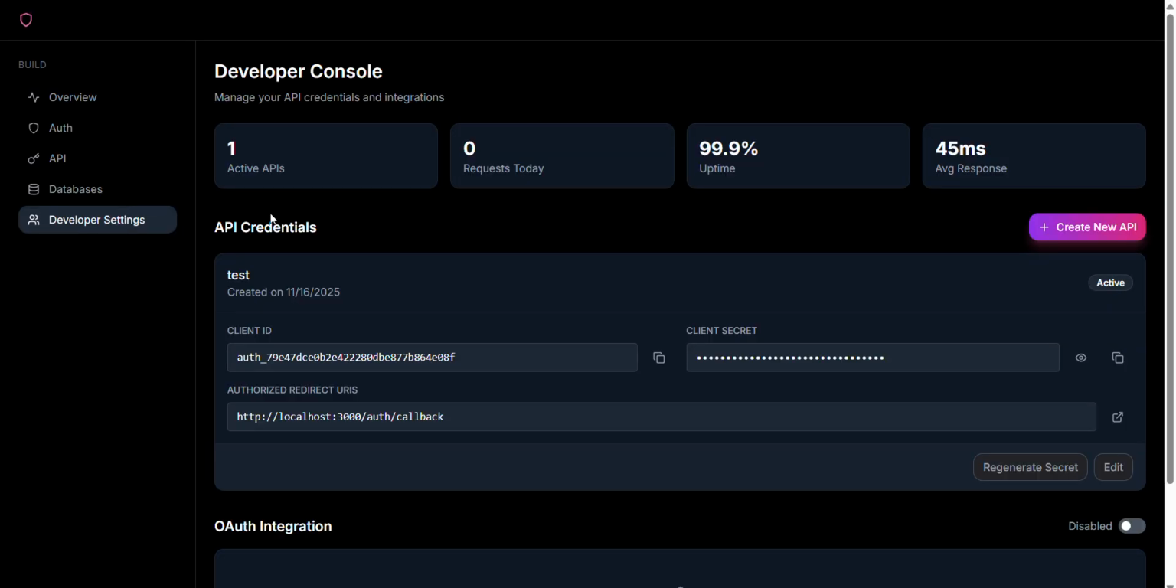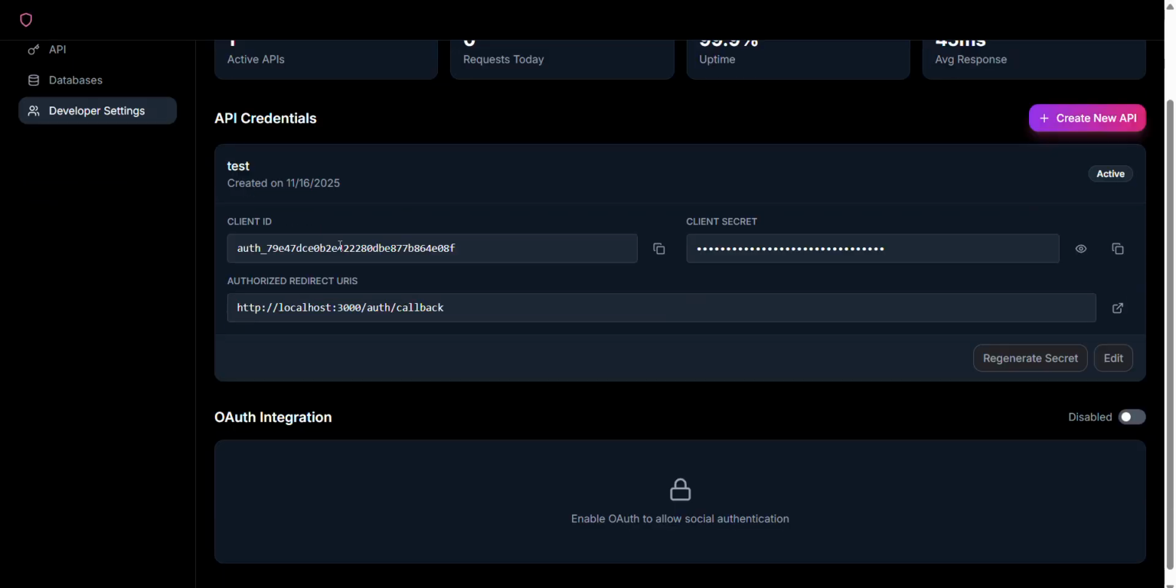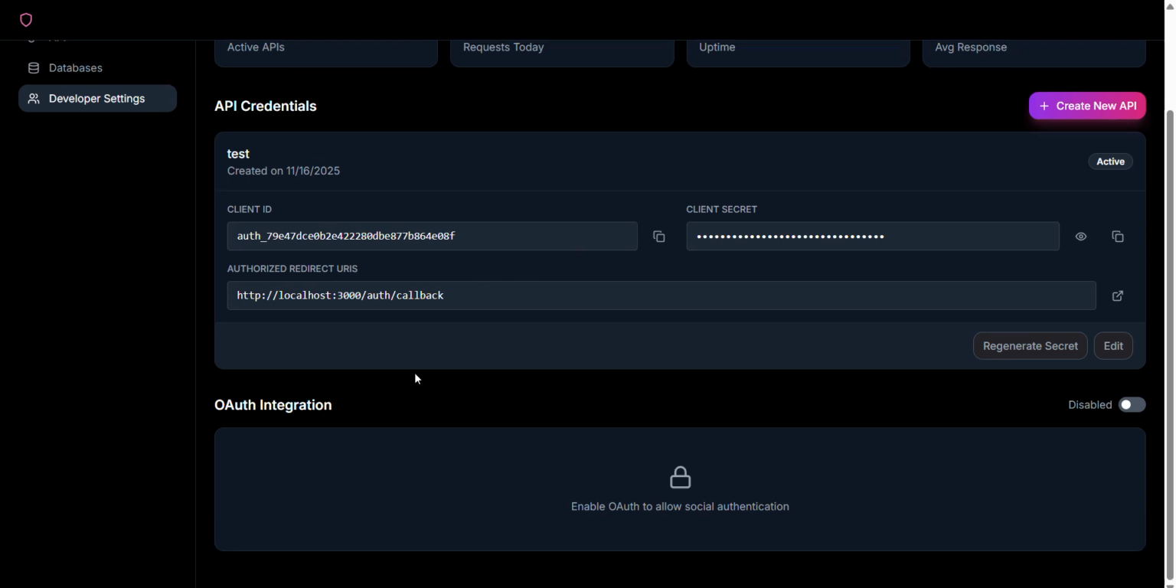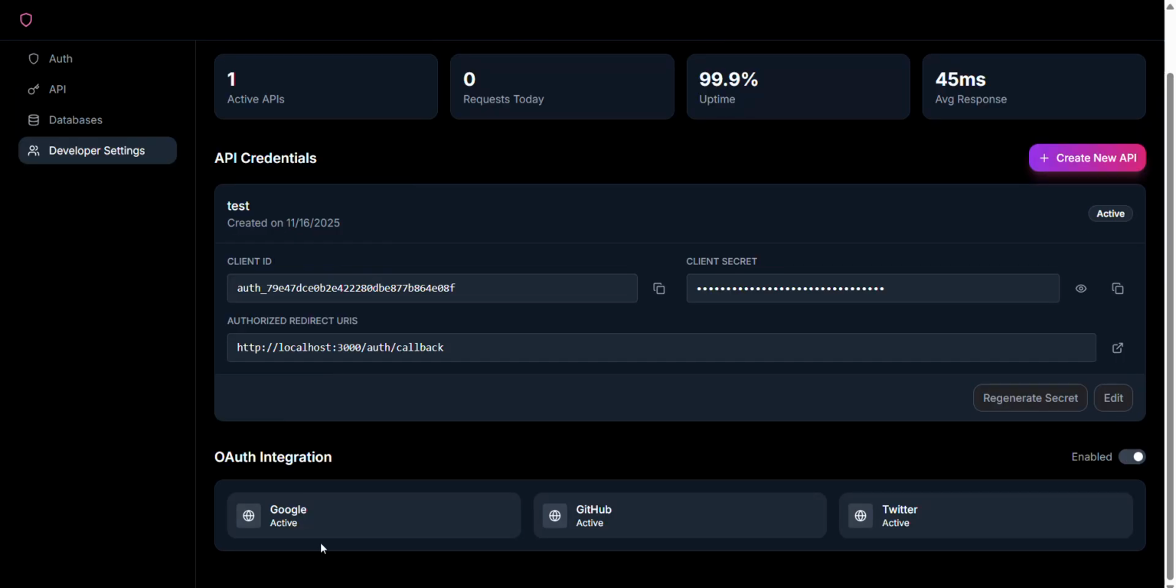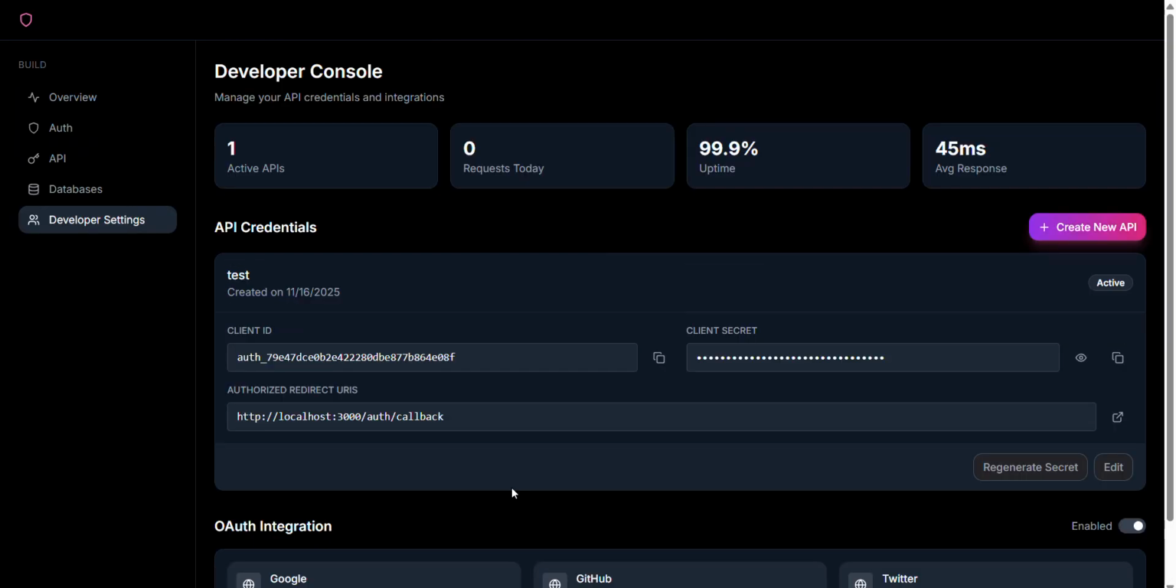In the developer settings, it will show you how many active APIs there are, and it will show you the client secret and client ID. And this is the main thing: the user can integrate social login with a single enable toggle, and it will enable Google, GitHub, and Twitter settings. Let me show you how our SDK works. I have integrated the SDK into this app.